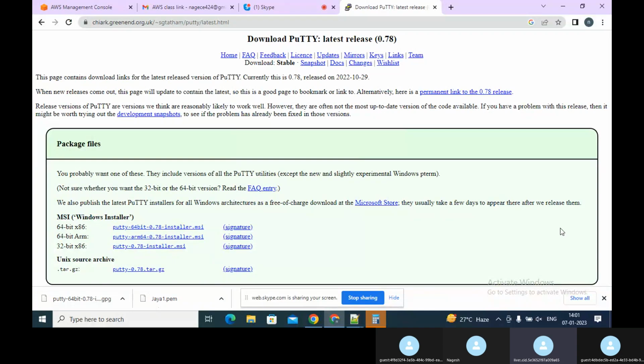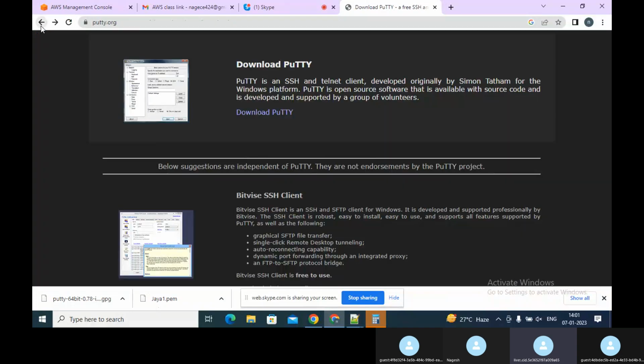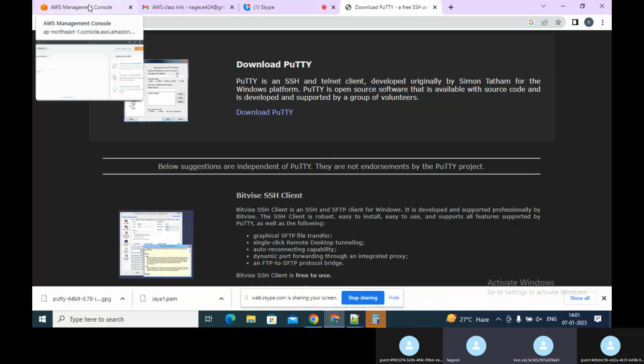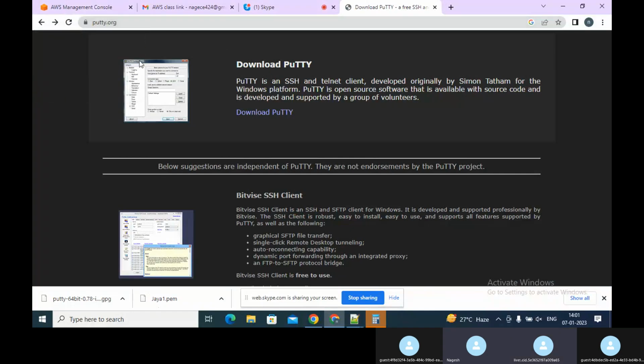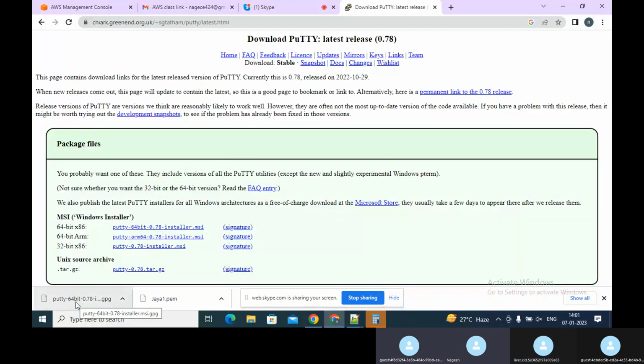Have you created the internet gateway? Yes. Can I stop sharing? No. You have to do it only, because mine is not working perfectly. Otherwise, in this system putty is not there actually. Okay. Download it and install it. Already downloaded. Go to downloads. Downloaded here. Yes, it is only.